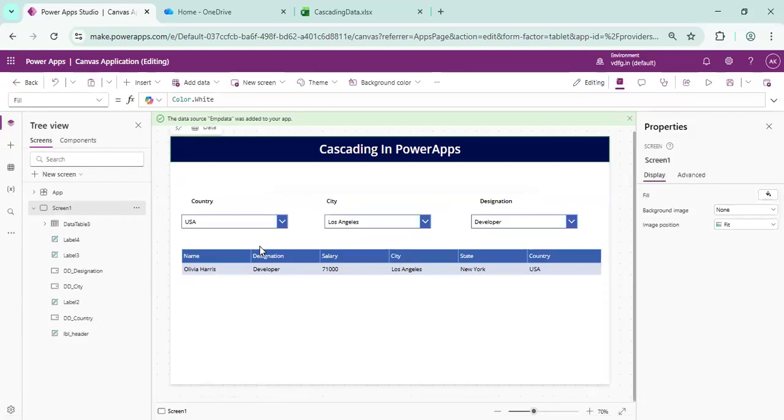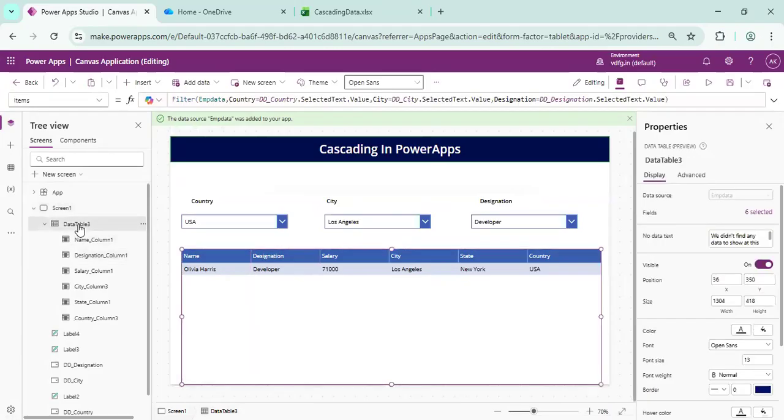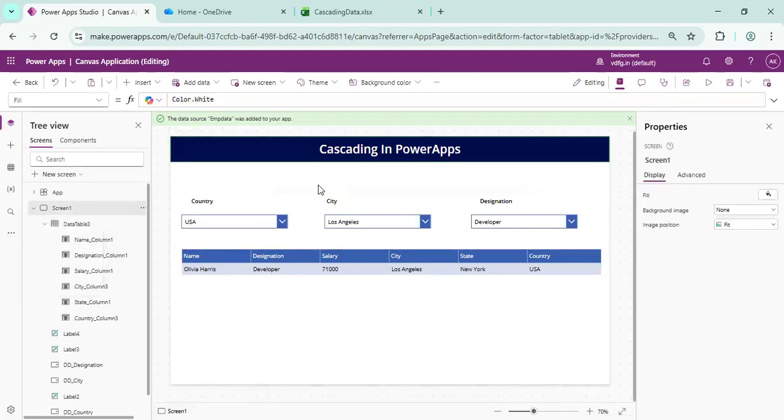So now you can create a cascading dropdown in this Power Apps, and those cascading dropdowns you can also connect with your data table or the gallery, wherever you want to use that. I hope you understood this concept of how to create this cascading dropdown and also how to use it in our data table. Thank you so much everyone for watching this session.